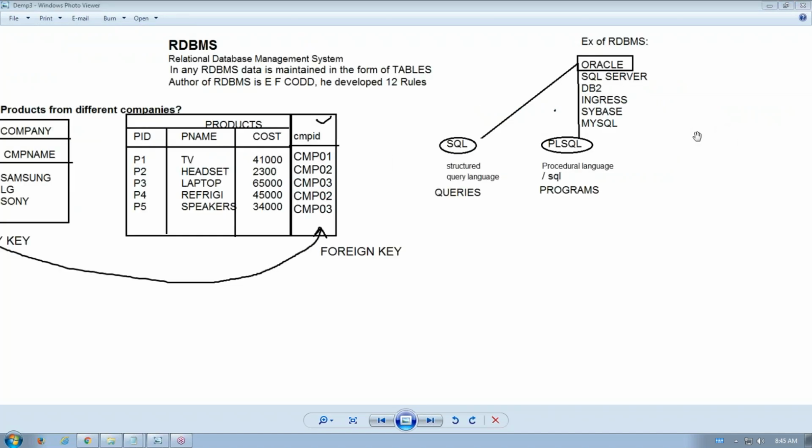Okay, right. Now come to here: how to store data, how to access data, how to manage data. If you want to enter some information, you should communicate with the database. How to communicate with the database? Either SQL or PLSQL. So in our Oracle, we are learning SQL and PLSQL. Remember, the following are examples of RDBMS. Oracle is from Oracle Corporation. SQL Server is from Microsoft. DB2 is from IBM. Ingres is from Ingres. Sybase is from Sybase. And MySQL is also from Oracle.